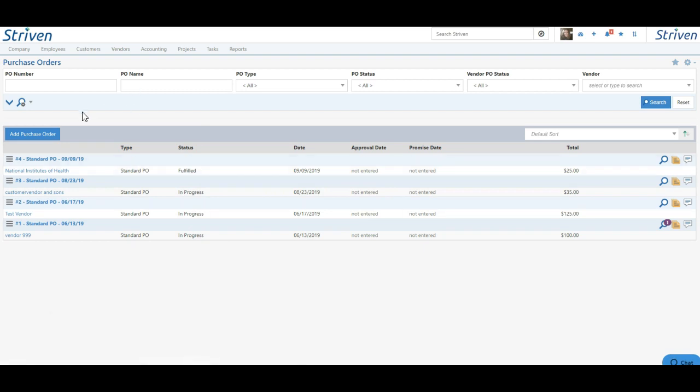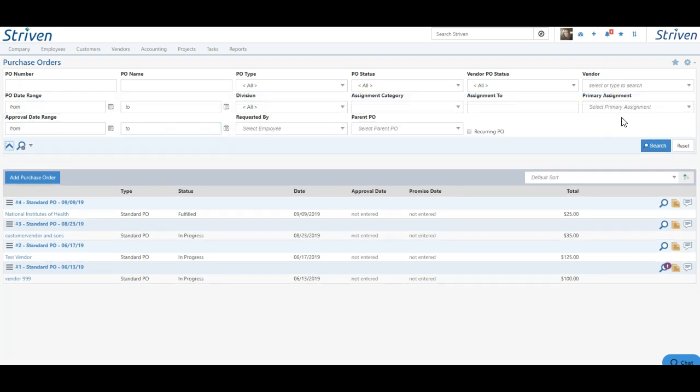Keep in mind you do have your search filters up top such as PO number, PO name, PO type, PO status, the vendor PO status, the particular vendor you're searching for, and then you can also click this down arrow to expand for additional search filters as well. Something else to keep in mind is you can use this gray arrow here to create saved searches so you can quickly get to those searches on any given day.